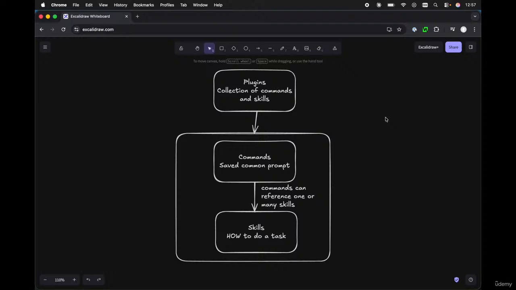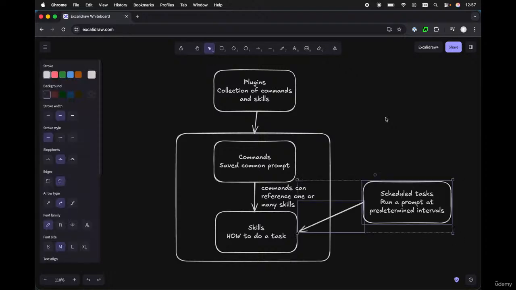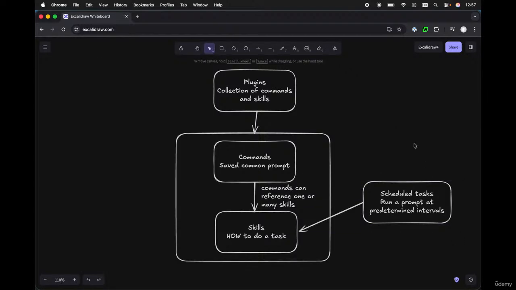Now, the final way we interact with Claude Cowork is via scheduled tasks. Essentially, scheduled tasks are pretty much exactly the same as commands. However, they run at predetermined intervals.